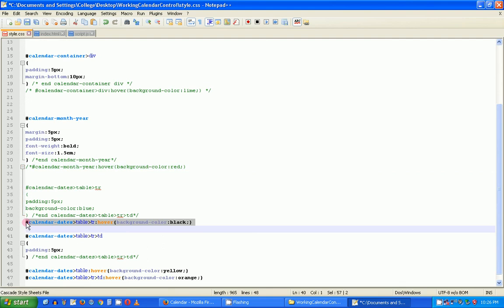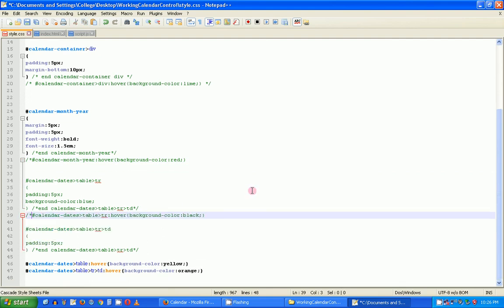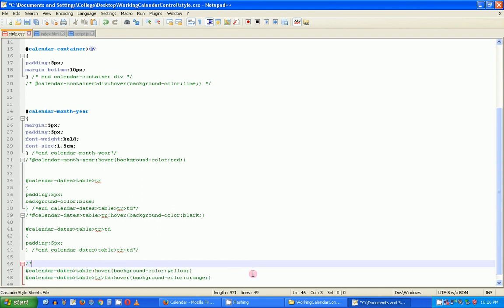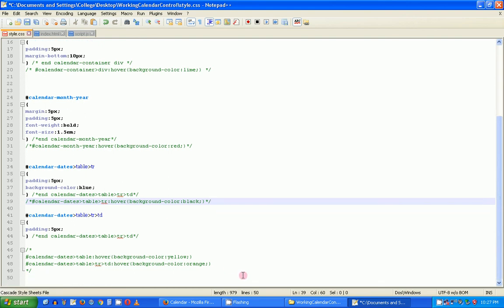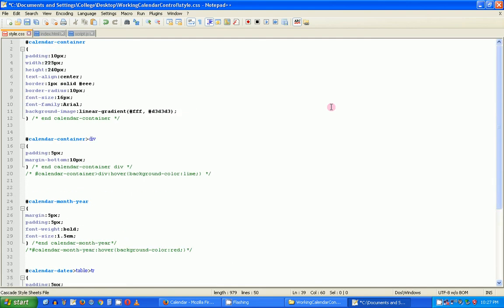and on this hover, and for these two hovers. I'll put the end comment for these two right here. The end comment for this hover right there. If I don't put my end comment, then it comments everything out. We don't want that. We just want our hovers. We get rid of all of our hovers. Did I miss any? I don't think I missed any.